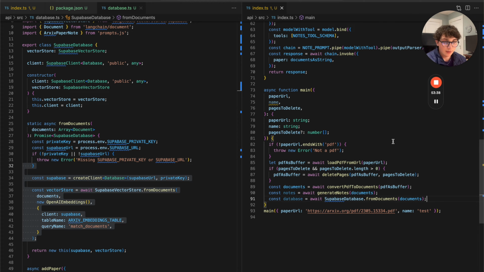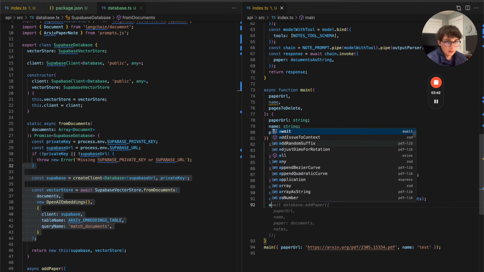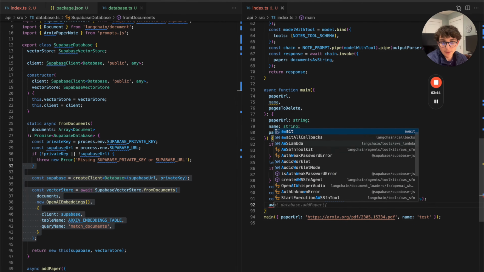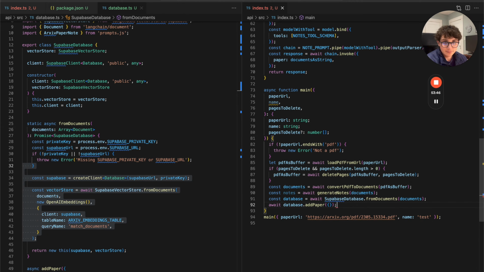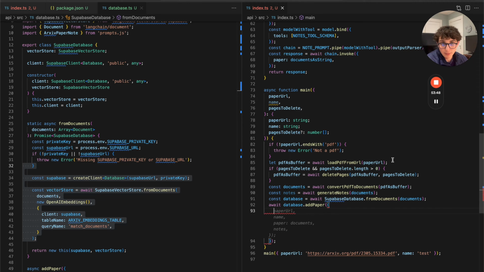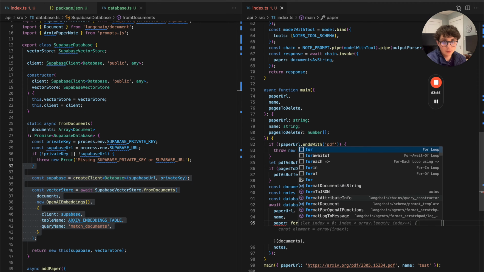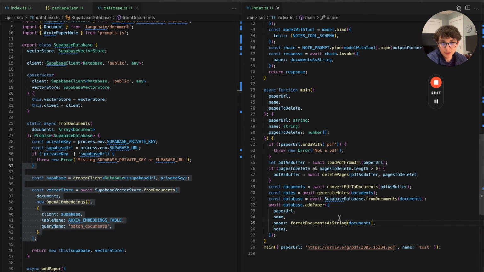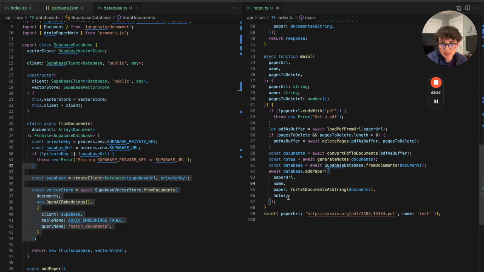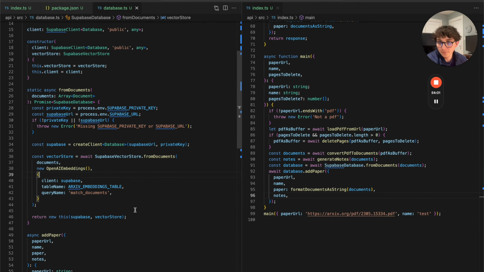But for now, it obviously doesn't exist yet, nothing's in the database. And we can call await database.addPaper, got that right. And then we can pass in our paper URL, our name, our paper, and our documents. Let's format this. Format documents as string, just to satisfy these types, and then we're done.